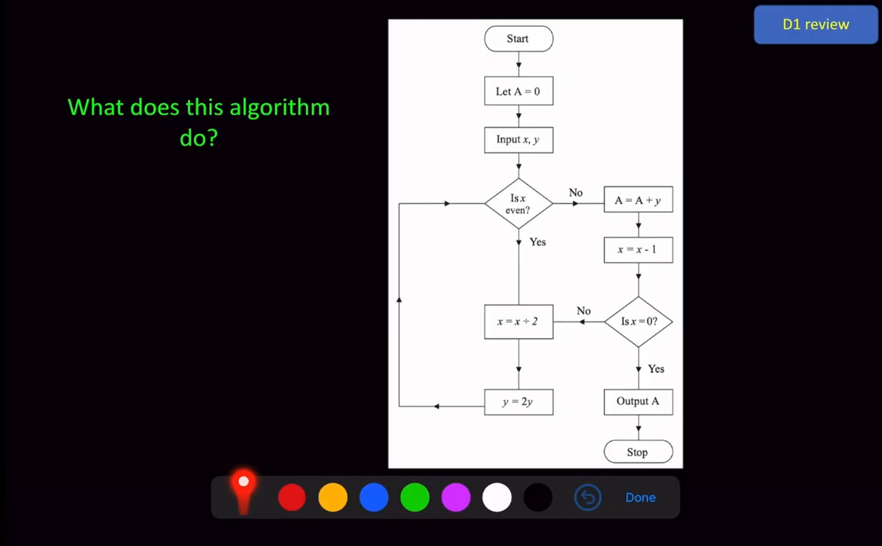Question on the screen, pause now if you've got time, give this a go. What does this algorithm do? It's not at all clear unless you are familiar with the method it's trying to do anyway. So what I'm going to do is do a quick trace table. We've got A, it says let A equal 0, input x, y.